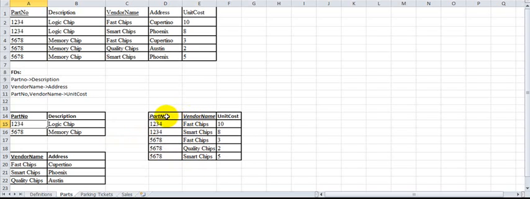Now, note we do have some duplication in the vendor name column here, but vendor name is part of our primary key. Notice that I've underlined all of our primary keys in each of our tables to help you identify those. If an item is part of a compound primary key, it's okay to have duplication in one of those values, just as long as it's not duplicated across both values together.